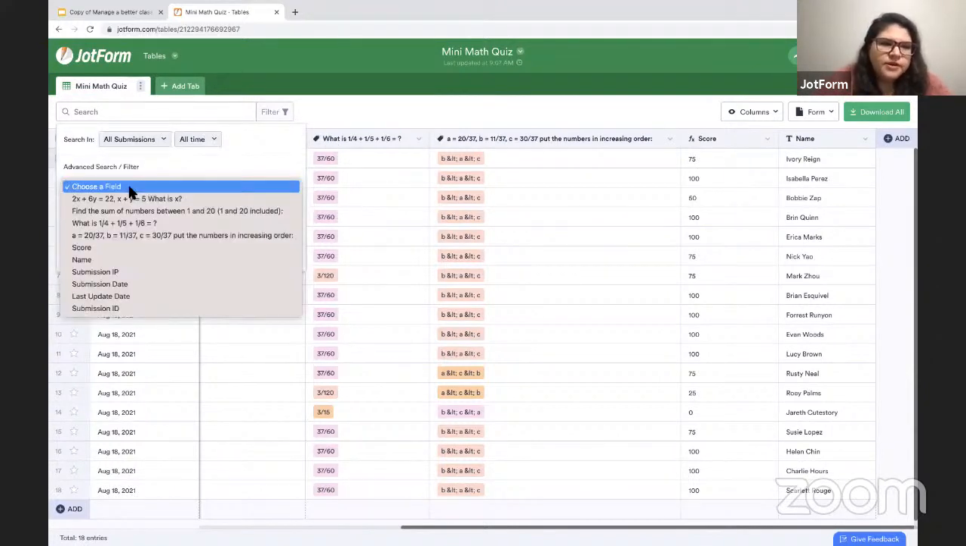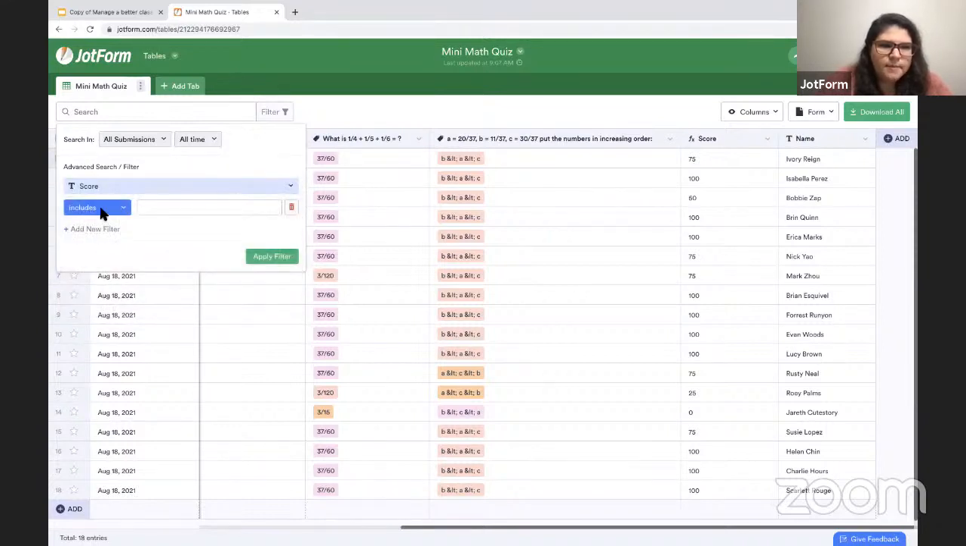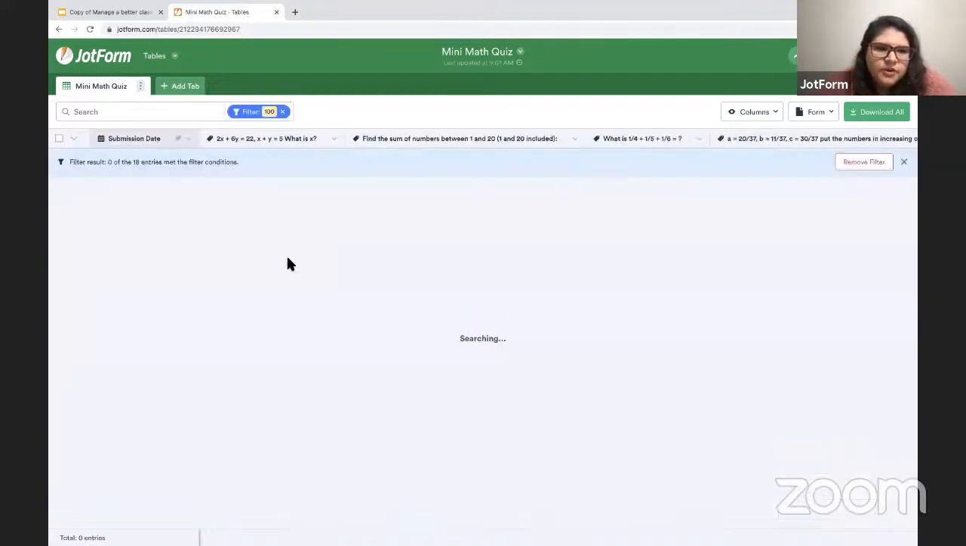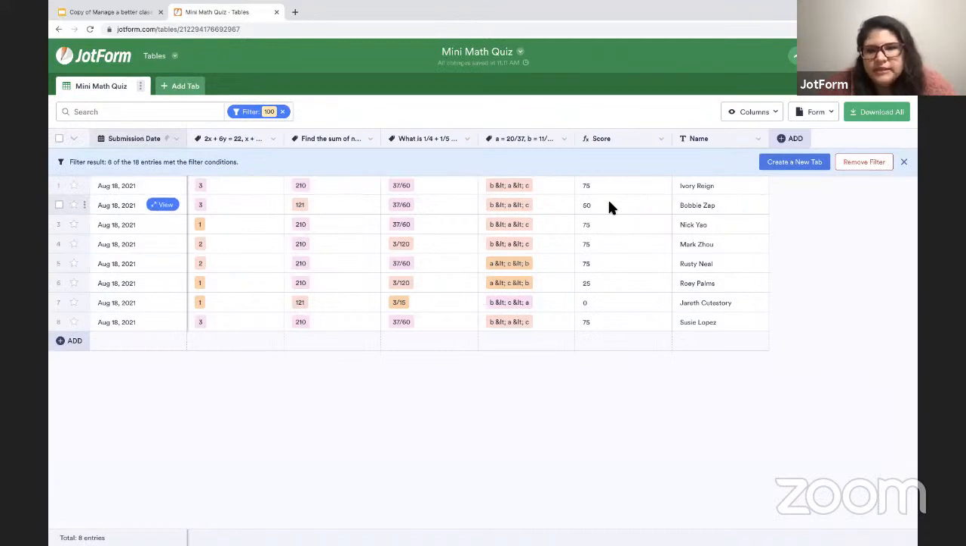So for example, if you wanted to maybe keep track of the students who didn't get 100%, you can create a filter that says, if score isn't equal to 100, we'll apply that. Now we can see all the students who didn't score 100 on the test. We know these students probably, so we'll know if this was an off day or if they tend to be struggling in math overall.